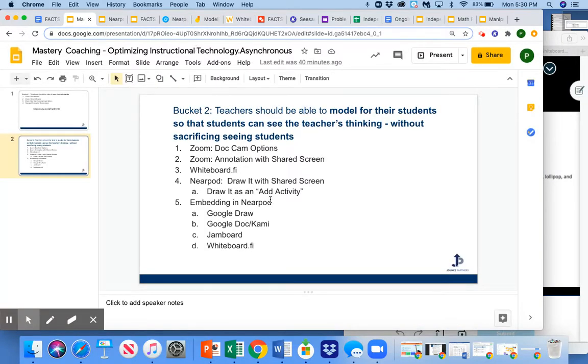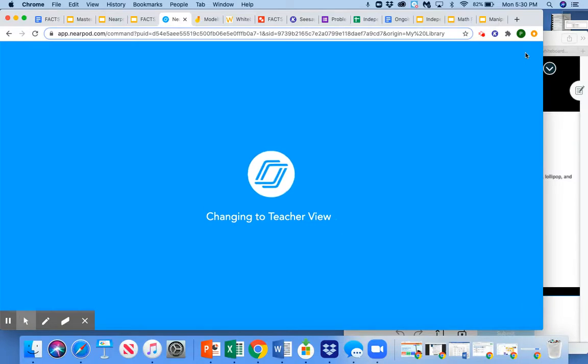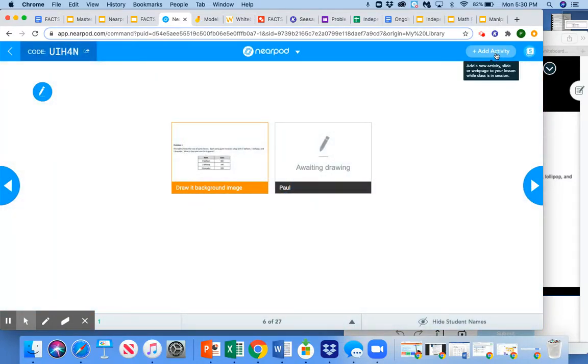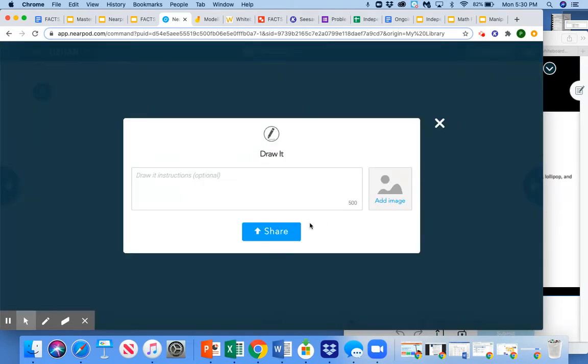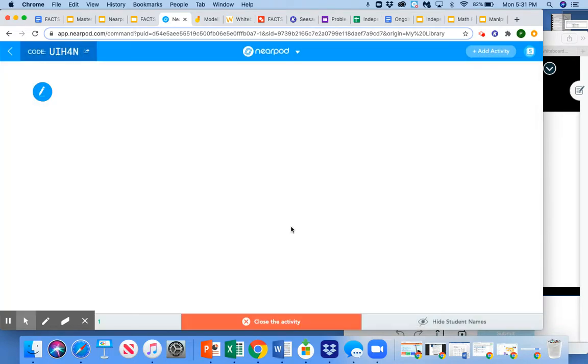Next, we're going to look at adding an activity. So if I don't have that model up and ready, I'll flip back to teacher view here in my Nearpod. I can again share my screen. I can again flip over to student view, but first I can add in a Draw It. And now I essentially have created a blank whiteboard for myself on a shared screen that I can model.